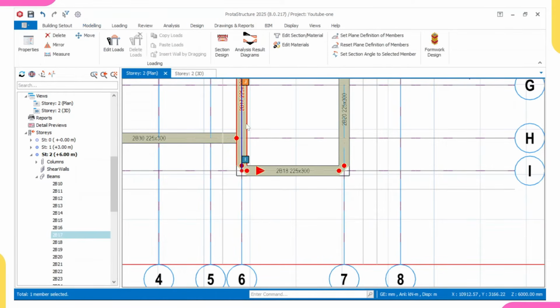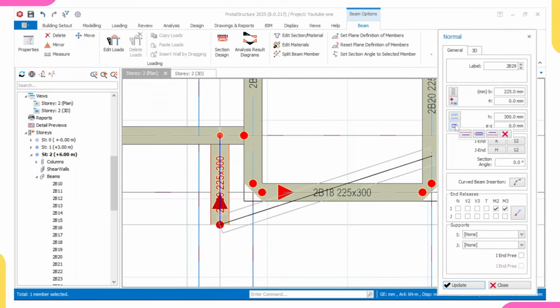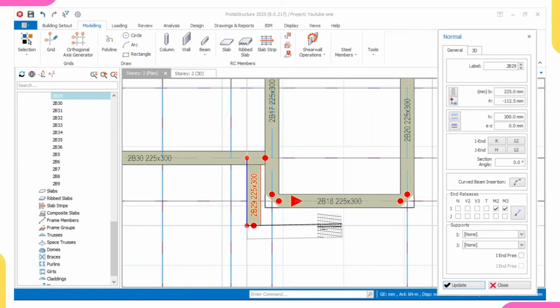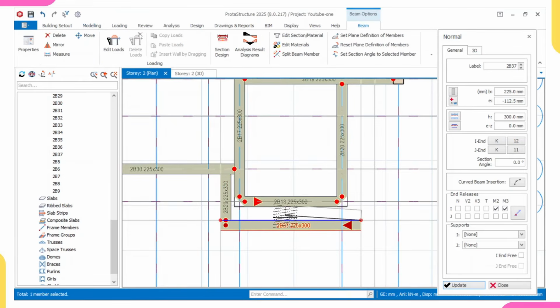So I'll double click on this beam and run a beam from here to here. But remember, the edge of this beam should align with this. So I'll click on this, then click on this, and then click on update. It's not aligning, so it's good. This one should run from here to this point. If you see it's moving out, it's not inside. So I'll also click here, click on this extreme, and click on update.